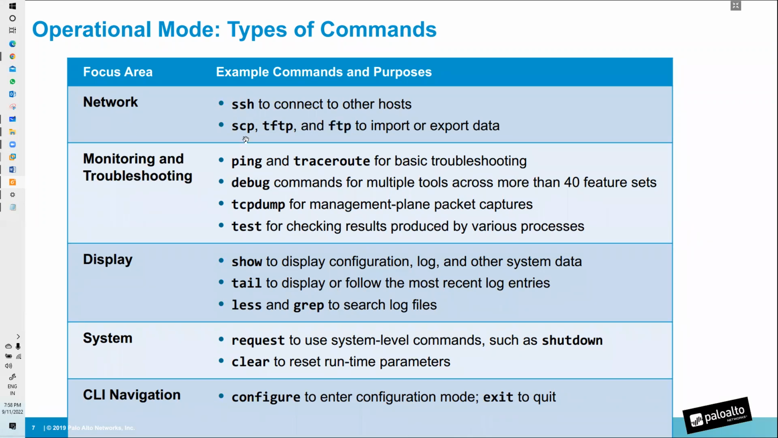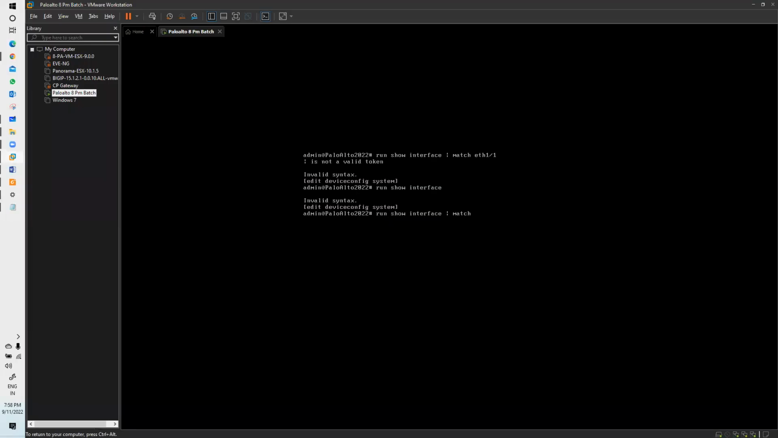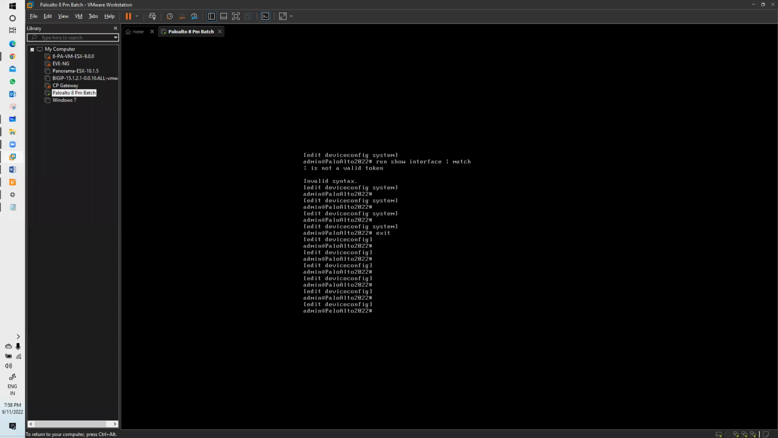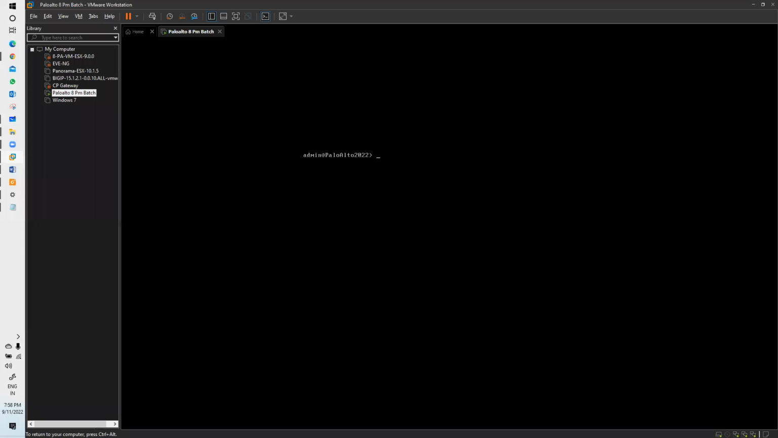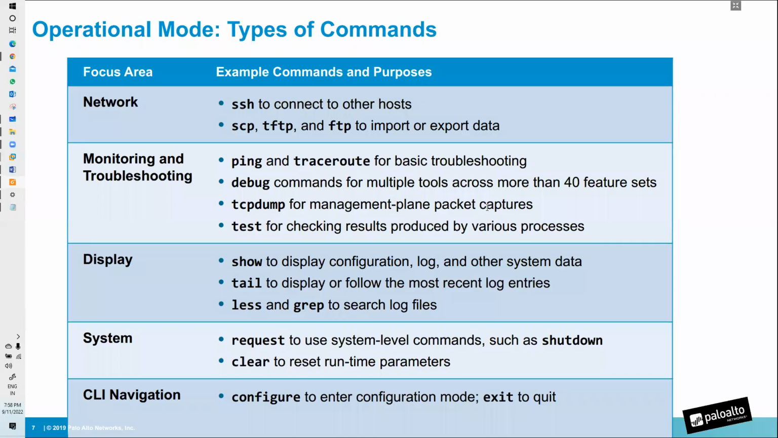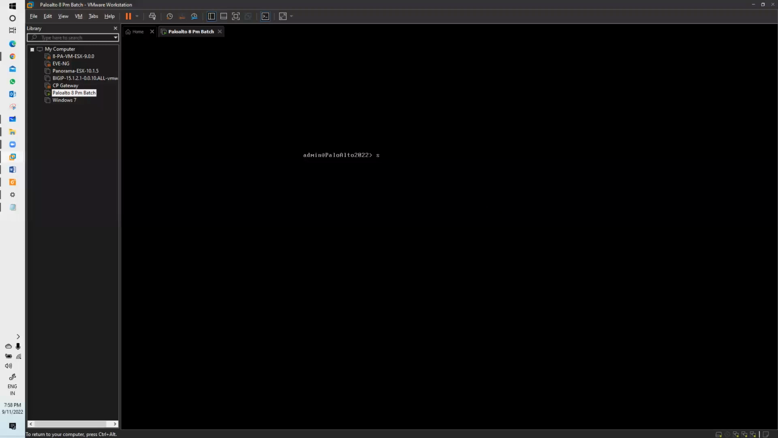I don't think I need to perform a practical for all of these commands, but for SCP, I can show you. Let me get out of this device configuration mode, right? Now you can see exiting device configuration mode. Okay, now Control L, done. Now try this command: SCP. Now after that you can perform import or export, right?